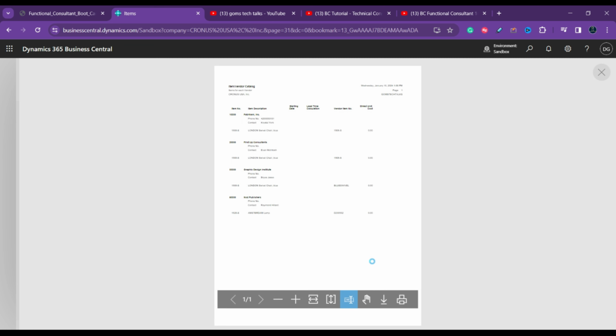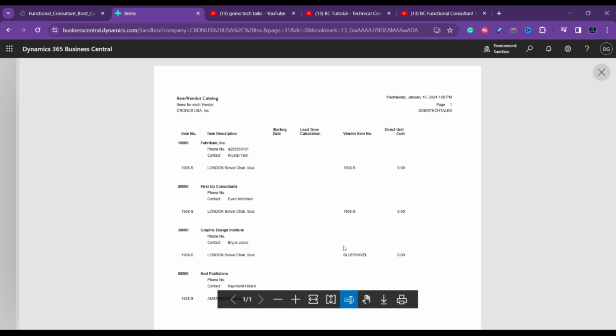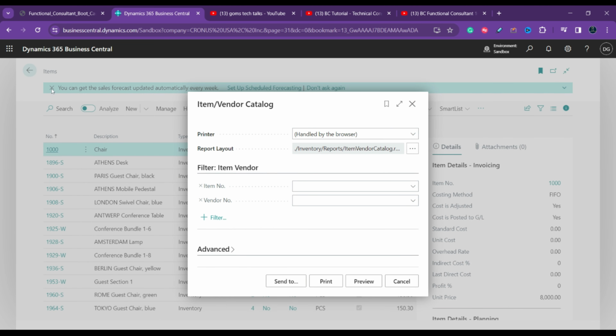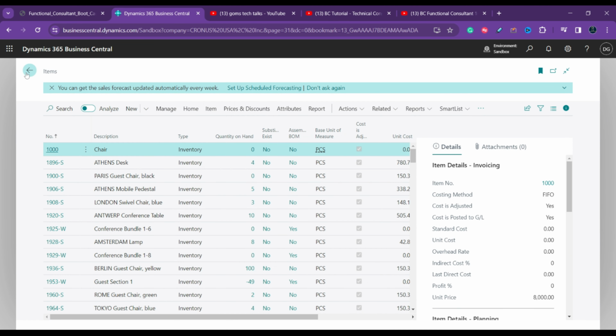You can simply delete it and click preview. It is generating a report for the item vendor catalog. It is showing the report for you, with the item description, lead time, vendor, item, and direct code. So this is how a report looks. Almost in all the lists you can find some reports.